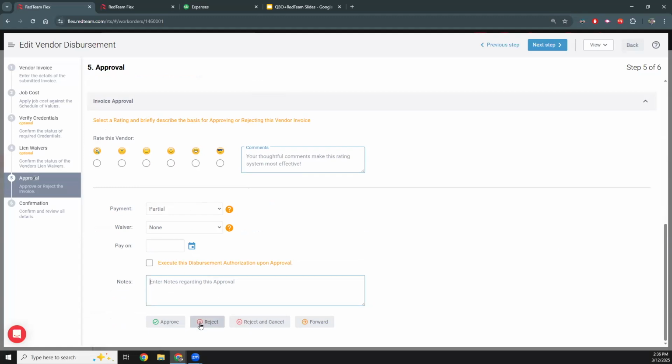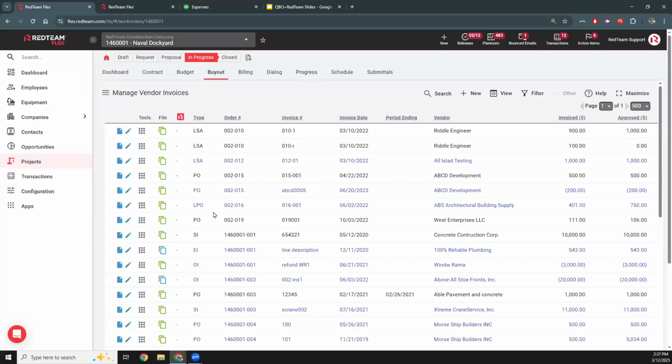And then I could reject this back down to the previous level. I could reject and cancel it, send it back to the vendor and say, hey, there's some kind of problem with this invoice. You're going to need to resend it to us. Or I have the option to approve it. And if I'm at the end of the line here, like I am as an administrator approver, I can check this box to execute, click approve. And when I execute and approve this, it'll push that updated information to QuickBooks so that this goes in on the QuickBooks side of things and can be ready to be paid.